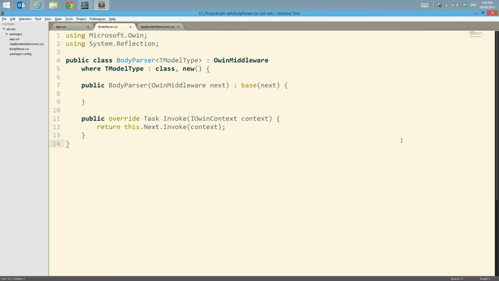So it's an abstract class that you've got to implement called OWIN middleware. It has a constructor that requires an OWIN middleware passed to it. Middlewares are executed in a sequential order, so you can have multiple middlewares fired for a particular request. That's what the next argument that's passed to the constructor is.